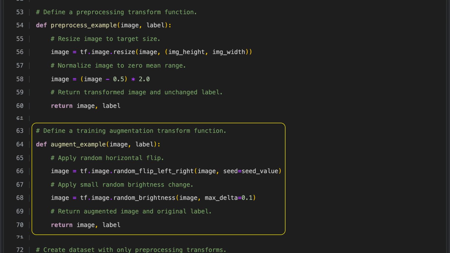We define an augment example function that takes an image and its label, then applies simple random transformations to the image. It first performs a random horizontal flip using TensorFlow tools, with a fixed seed, so the randomness is reproducible. It then makes a small random adjustment to the image brightness, limited by a specified maximum change, to simulate different lighting conditions. These augmentations help improve the model's robustness, and the function finally returns the transformed image together with the original unchanged label.